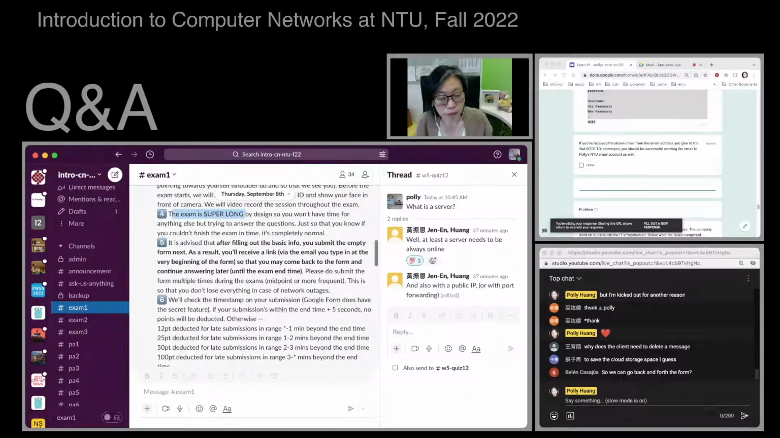Okay, this is very important, as you see that Polly used boldface there. It is advised that after filling out the basic info, so you see Polly trying to fill in the student ID, email address and stuff like that, you submit the empty form next. As a result, you will receive a link from Google, and that link is what you can click to come back and work on the rest of the problems.